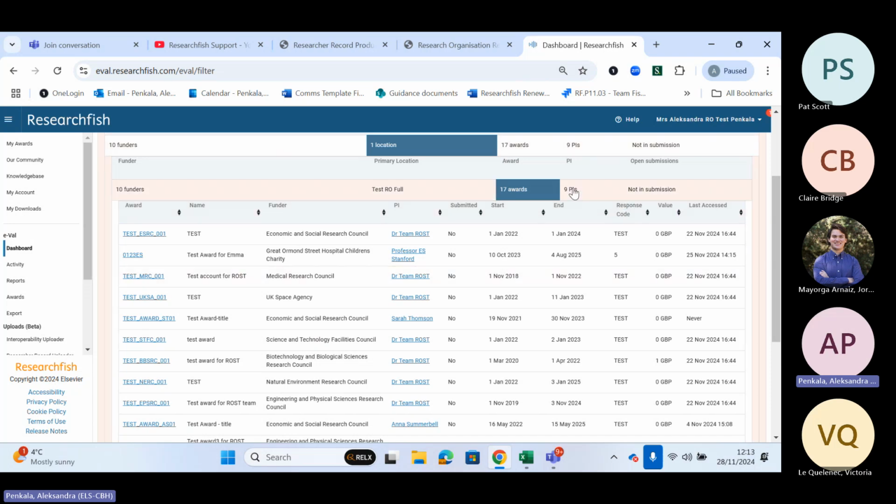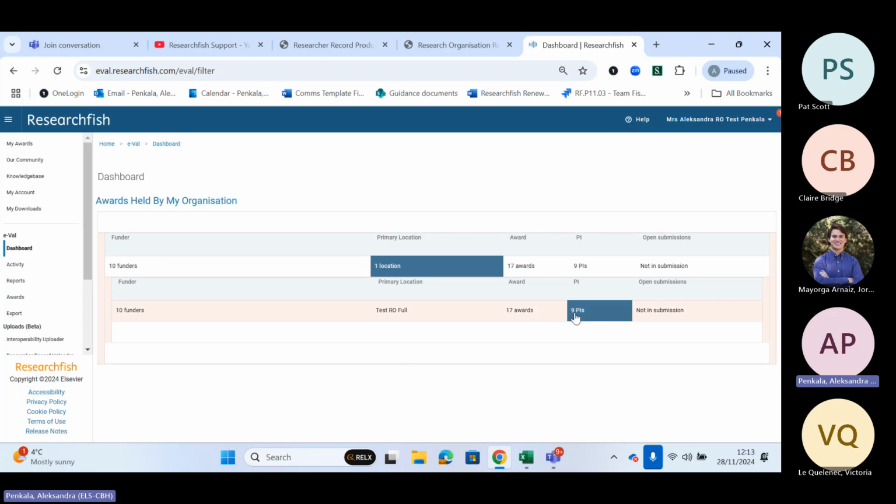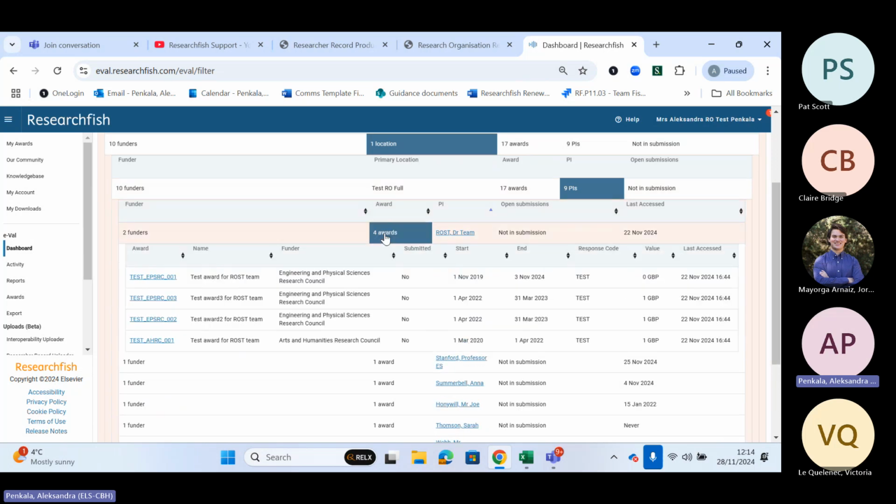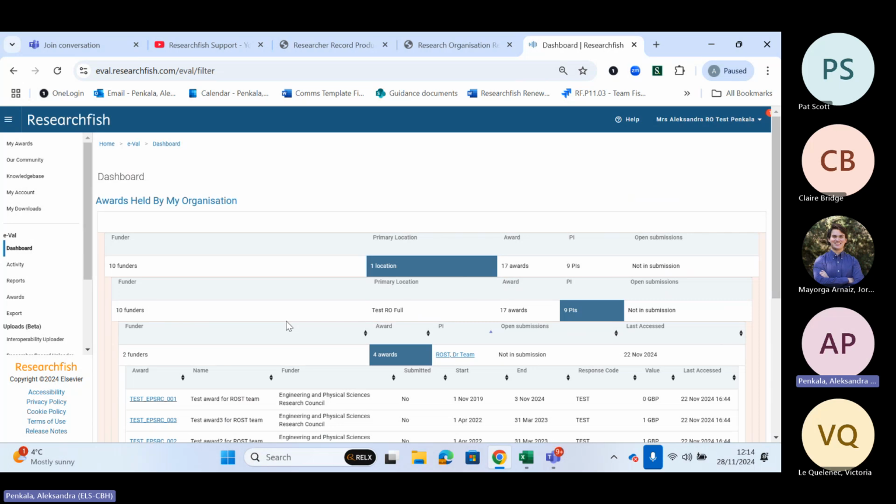If you click on the PI number, you will be shown information about the PI. So for example, the first PI has 4 awards, and those 4 awards belong to 2 funding organizations. I can click on it once again, and I will see the details of the awards and the name of the funding organization. So like I said, it's a good tool to have high-level information.